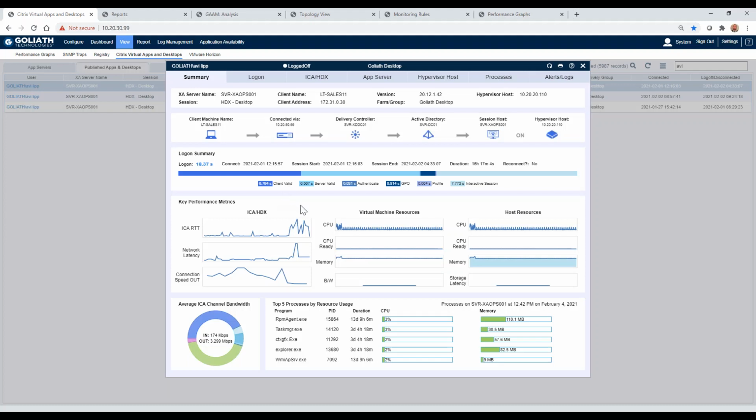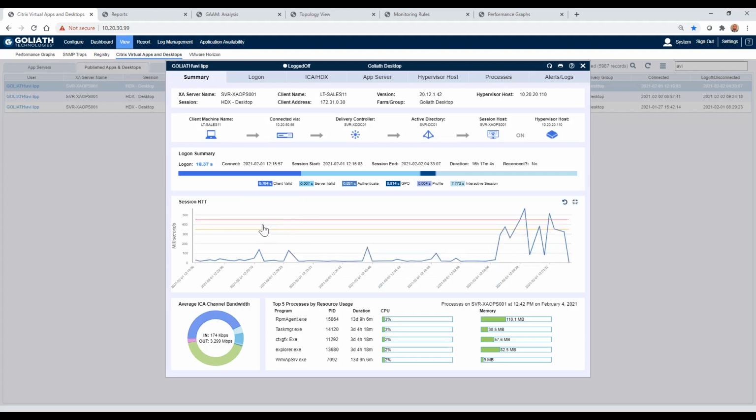Yeah, and Avi, do you want to pull up the ICA round trip time again? I just want to highlight this for those that maybe are familiar with Goliath. The lines that Avi is showing here are really one of the new capabilities. If you're using Goliath today, you've been able to use the software just as Avi showed.